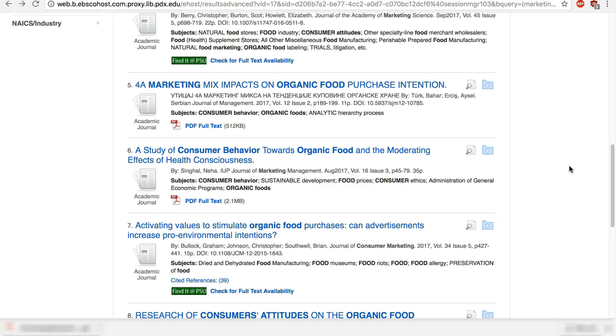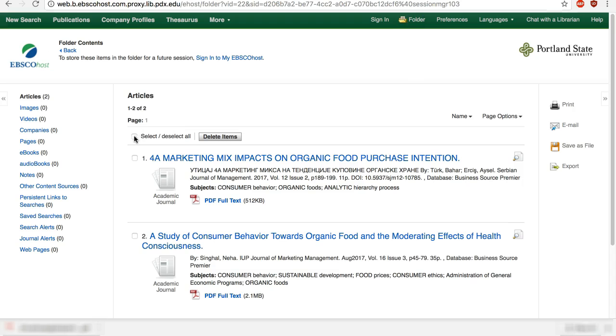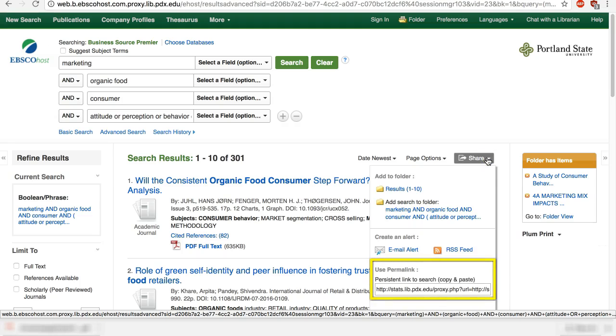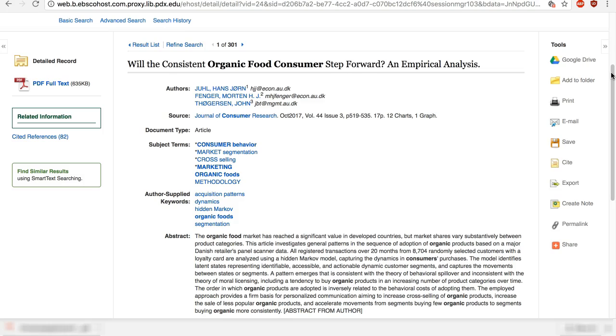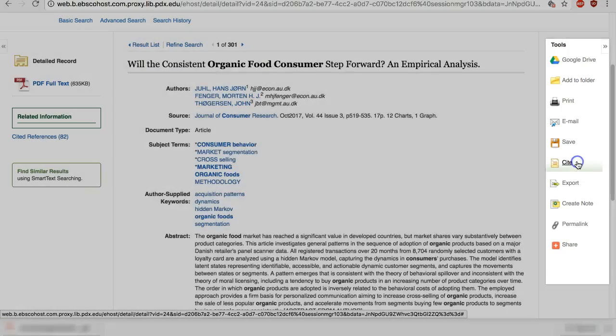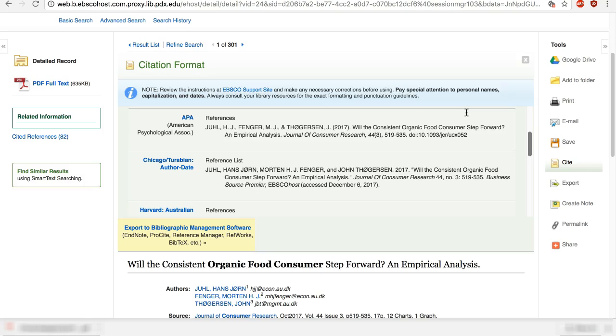After finding a few good articles, you can save them to folders and then email or print them. Click on the folder icon, then go to folder view here or on the top, then confirm and email, print, or save. You can share the results with yourself or your teammates. When you are in an article, you can print it, email it, save it, and ask the database to generate a citation in a particular style. Double-check the formatting, such as italics and capitalization, as the auto-citation tool is not always accurate.